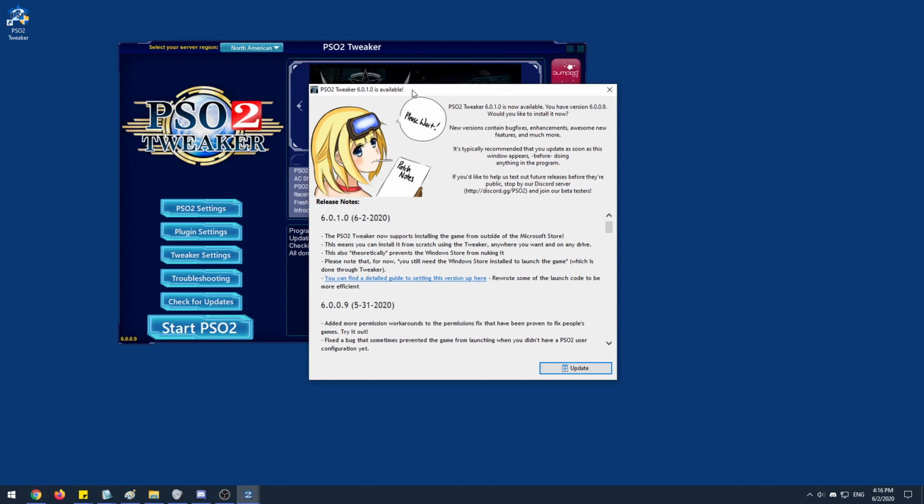Hey guys and girls, really, really big news here. Phantasy Star Online 2 Tweaker 6.0.1.0 is available, and guess what? The PSO2 Tweaker now supports installing the game from outside the Microsoft Store.